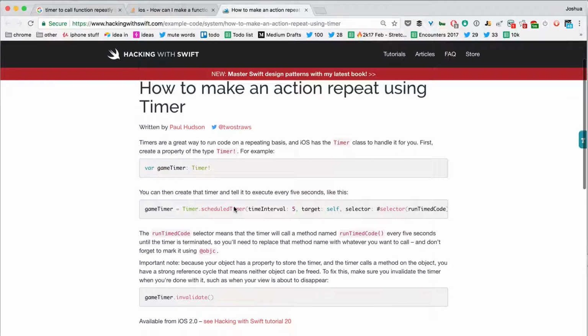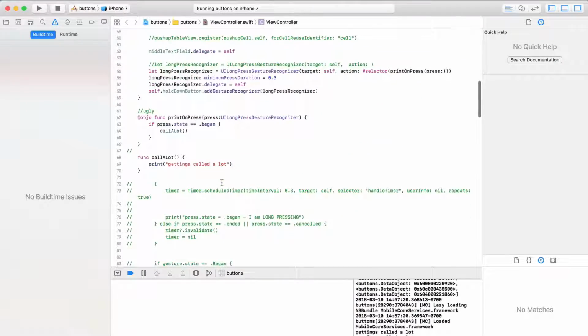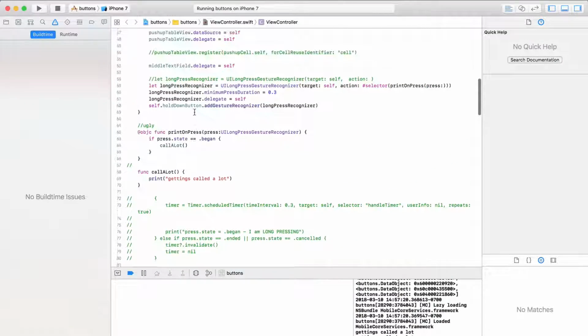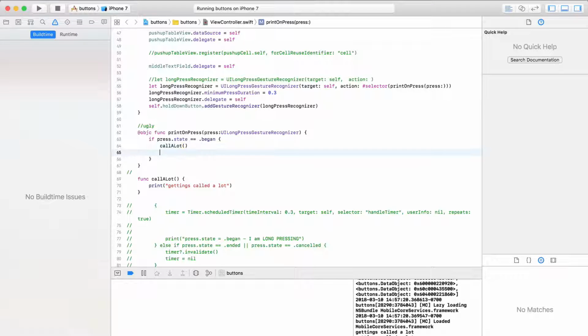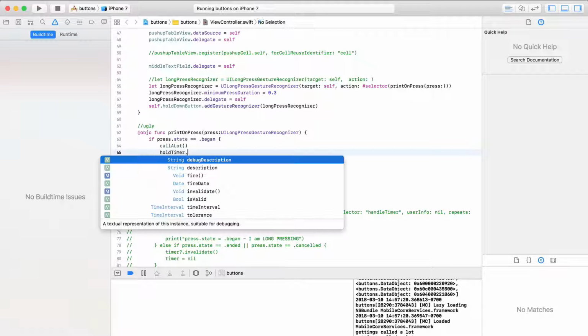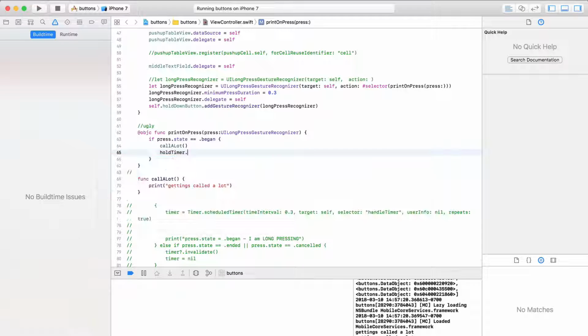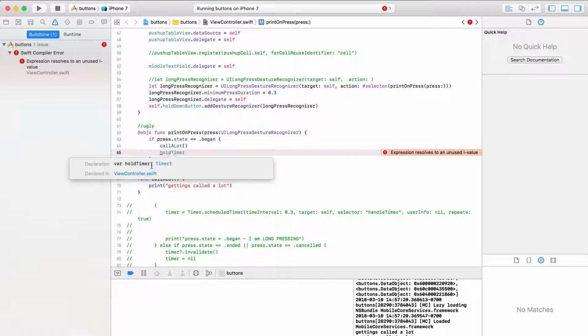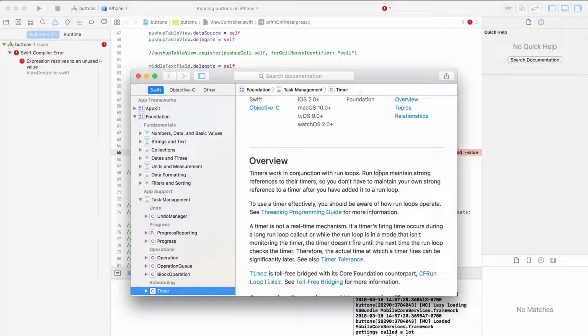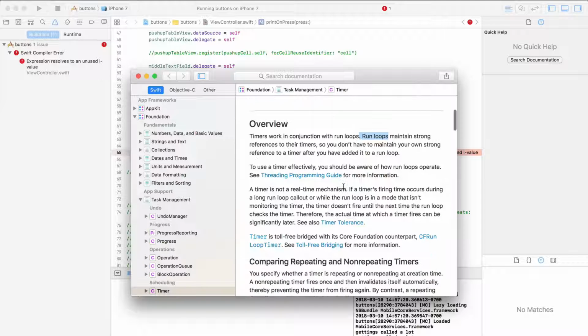Scheduled timer. Timer.scheduledTimer. So when I have this thing, hold timer dot scheduled. How do we use timer? Let's go look it up. Hold down that Alt button. Timer. Okay, I don't know what a run loop is. I'll learn what that is later. Oh, great. How to run this operate.